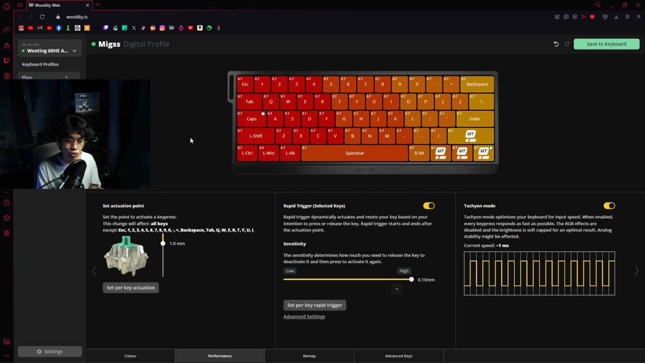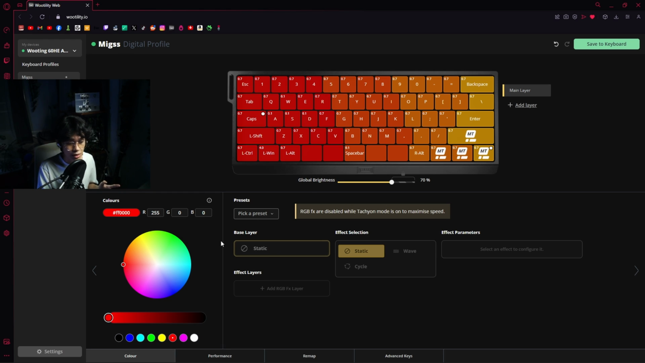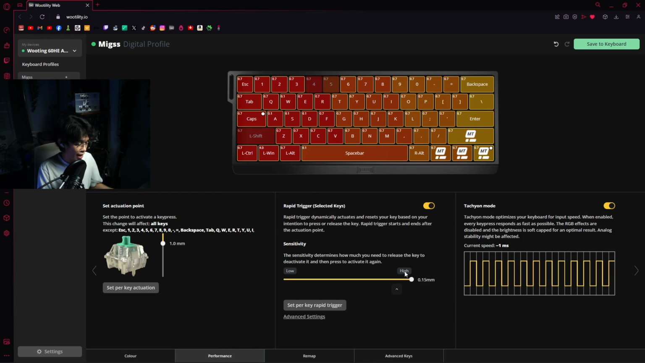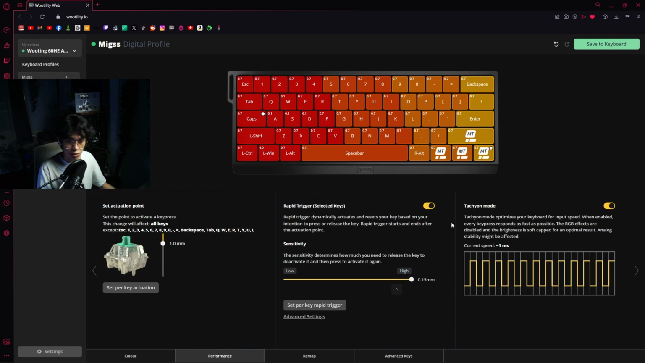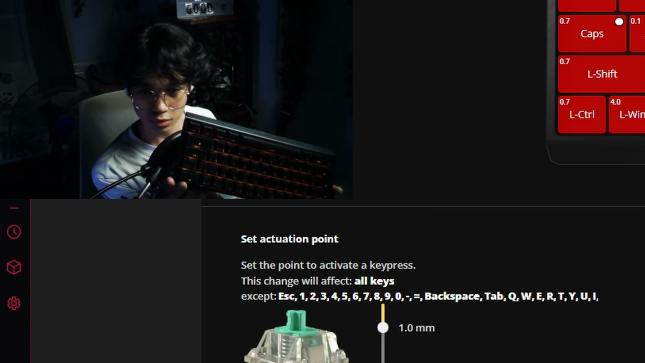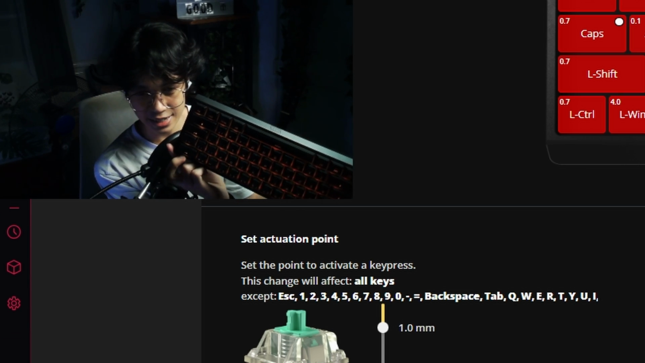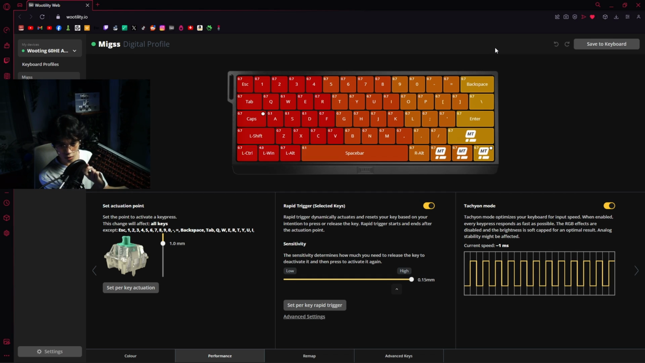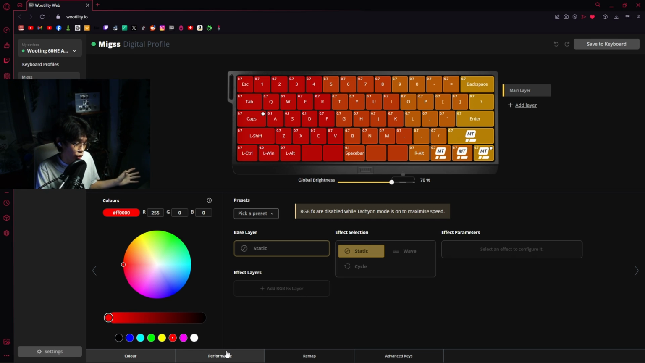Just take note though, you won't have the RGB effects, but you can still have some RGB on your keyboard. As you can see from mine over here, it still has the Inferno Fireplace RGB orange yellow theme. It's not flickering anymore like when you have the Tachyon mode off, but I think it's worth it. I prioritize performance more than the colors.